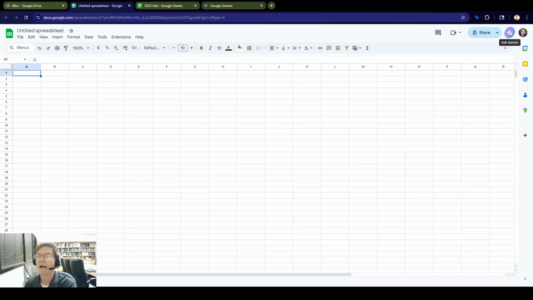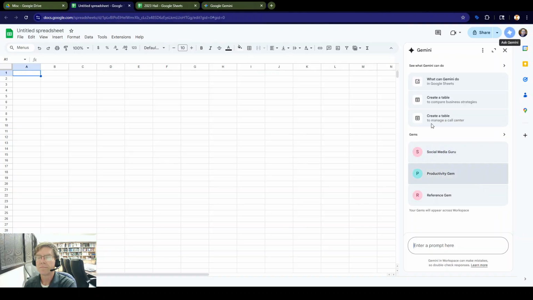Click on the Gemini icon. Got the regular Gemini sidebar here. If you want more ideas on what Gemini can do in Sheets, you can click on that prompt. These are just canned prompts. It says create a table, and that's actually what we're going to do.